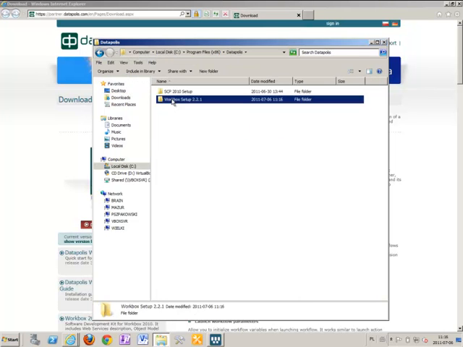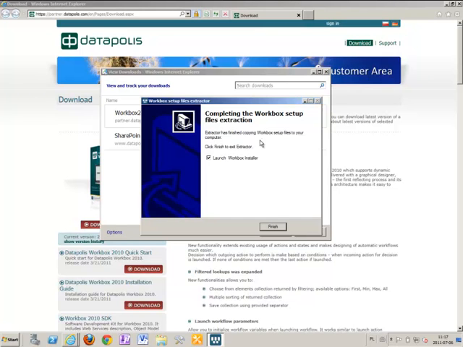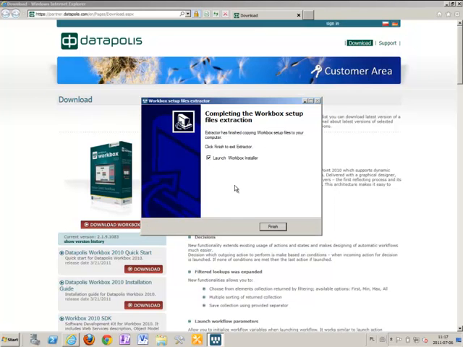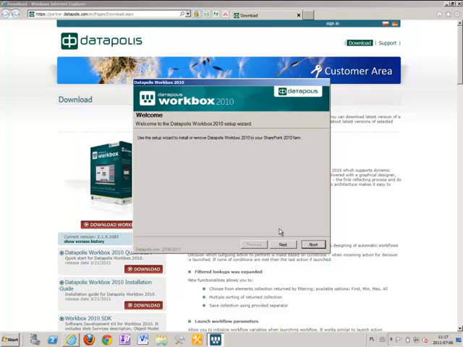Here you have this folder with the setup files. You can see that we have the setup exe file with all the necessary DLLs and resources. But you don't need to look into it during the setup, because when you have the checkbox Launch Workbox Installer checked, when you click finish, the installer is going to launch automatically. Here we click next.